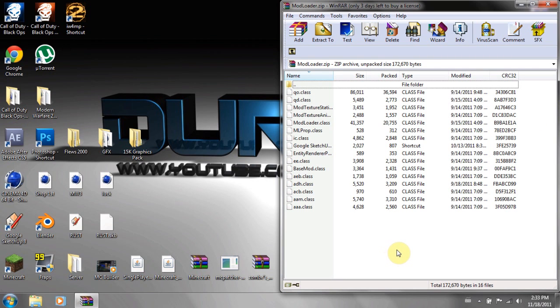in WinRAR. WinRAR is required for this, like most Minecraft mods. So you're going to open WinRAR and just leave that to the side.